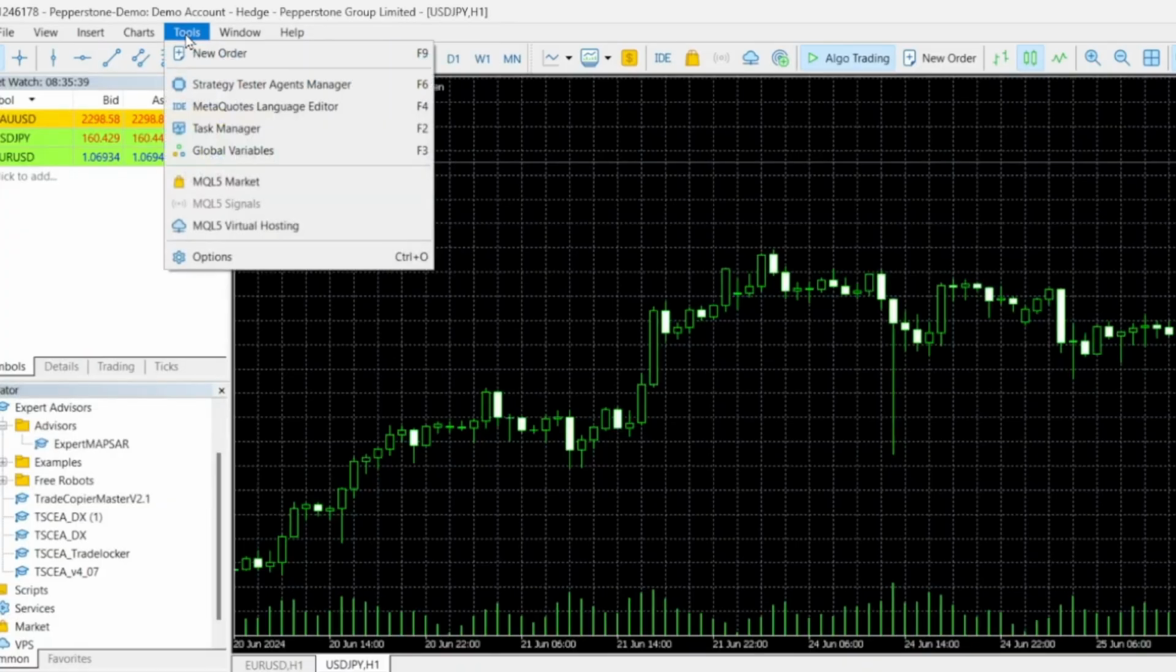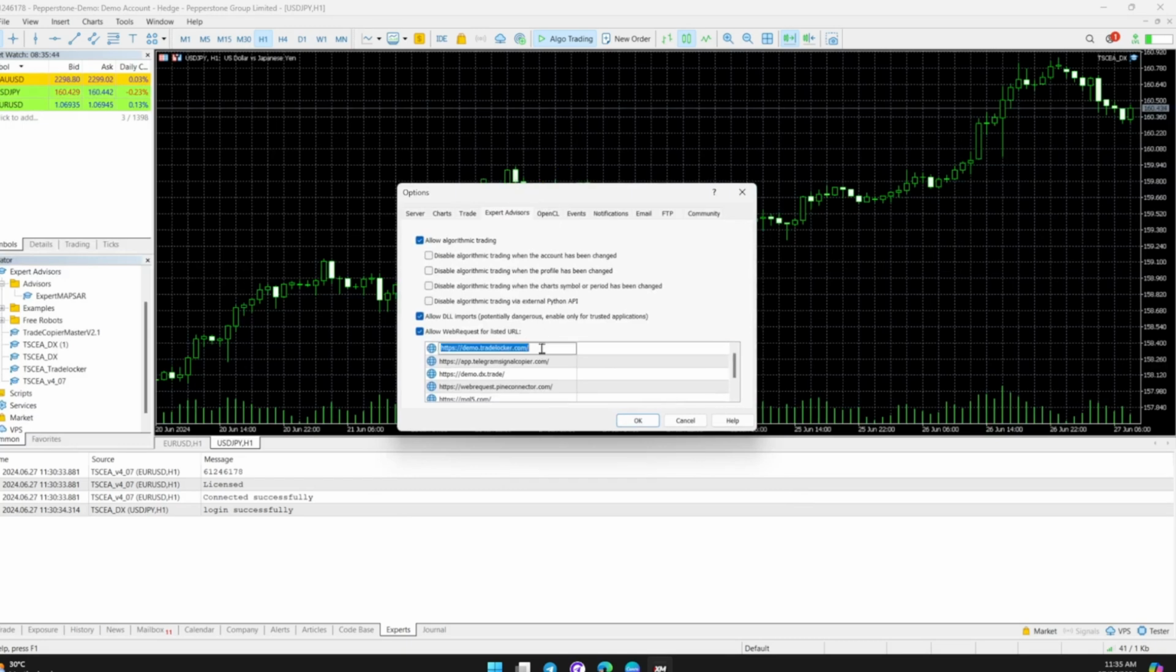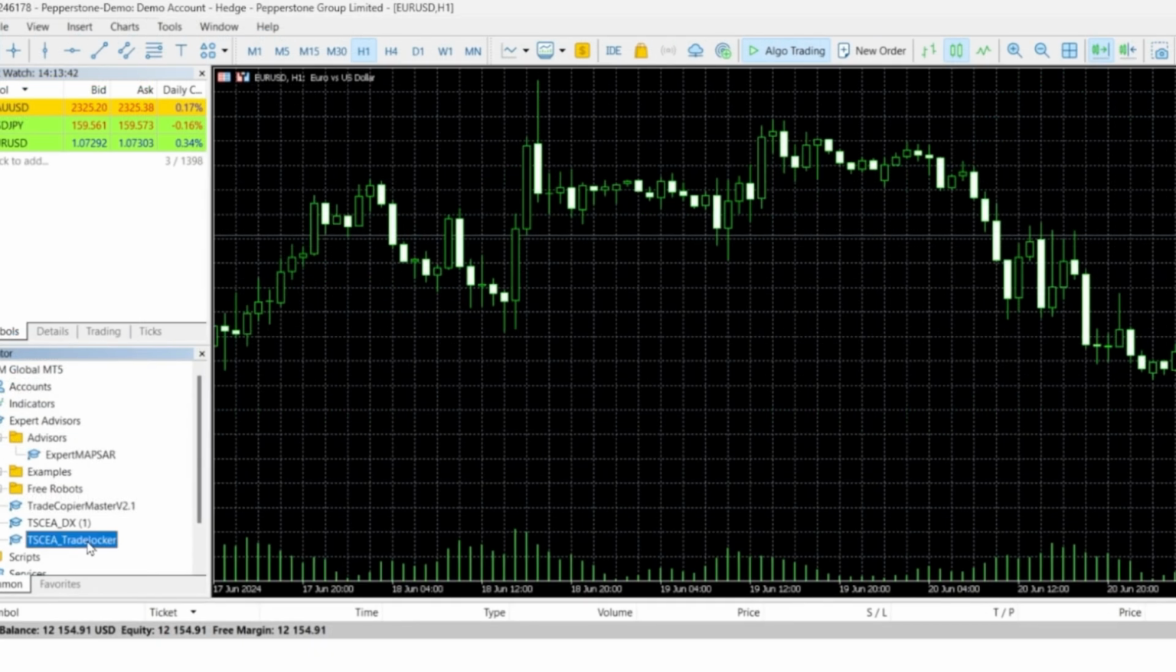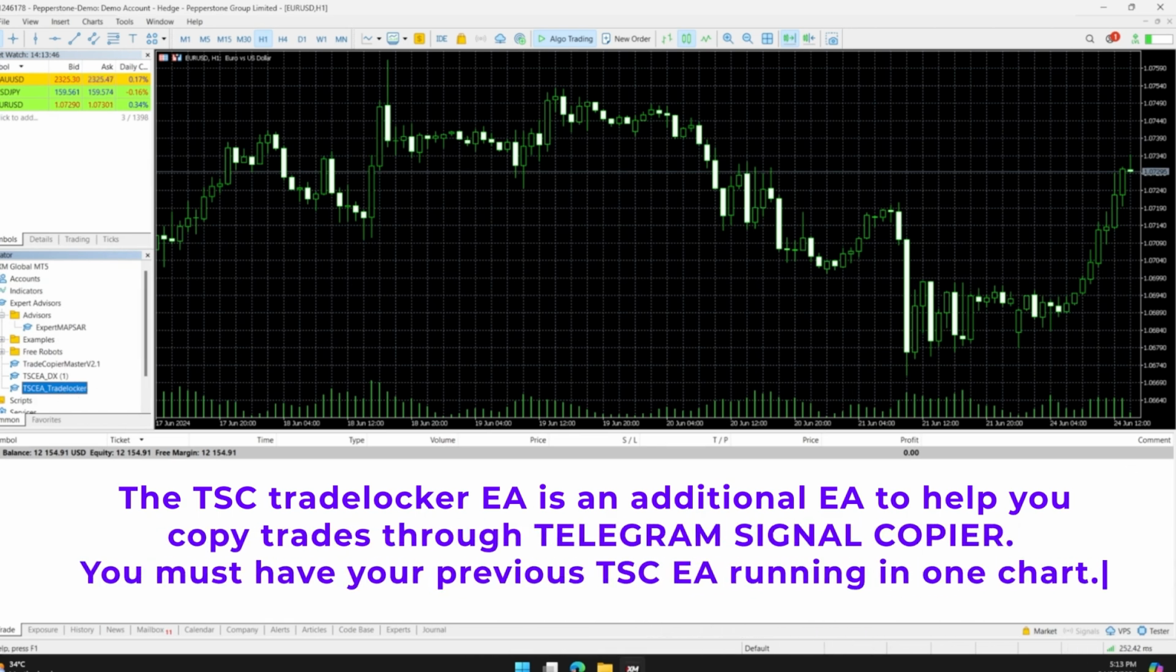Now, go to the Tools menu above and select Options. In the Expert Advisors tab, add this link. Please note that the TSC Tradelocker EA is an additional EA to help you copy trades through Telegram Signal Copier.